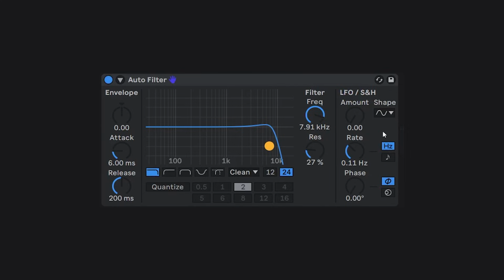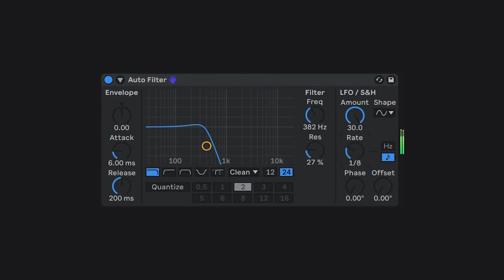On the right side we have an LFO, sample and hold section. Increasing the amount will start the filter automation. If you want to, you can click this button to sync the modulation to your host tempo. In this place you can choose one of the available LFO shapes. Also you can turn on this random modulation that also makes your sound wide, or a sample and hold. We're gonna stick to this one.